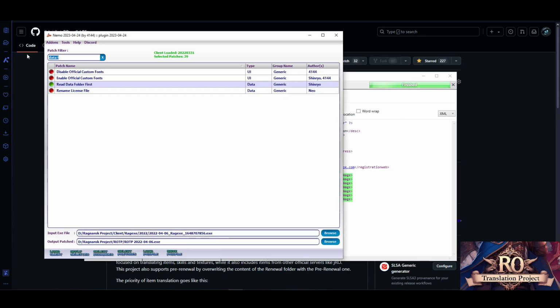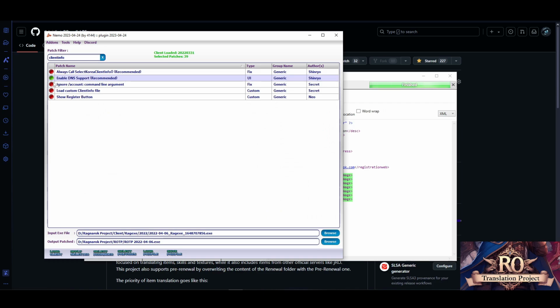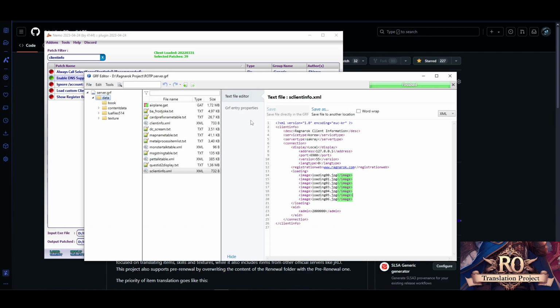Of course, you can change that with a patch. Load Custom Client Info File is the patch, and you can also see what it reads in this case. Then change the input, and then of course rename the file to it. I could make one, rename it to server.xml and apply the patch for it, and it reads this one no matter what.